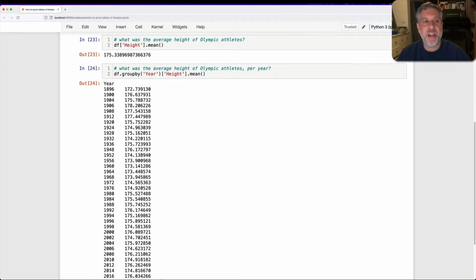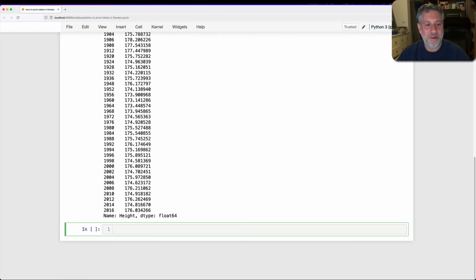So it's gonna say, what was the average height for all the rows in 1896? The average height for all the rows in 1900, 1904, 1906, and so on and so on. Okay, so this is what we're doing here with grouping. But what if I wanna do this? What was the average height of athletes per year and per country? Oh, that gets a little more interesting, right?